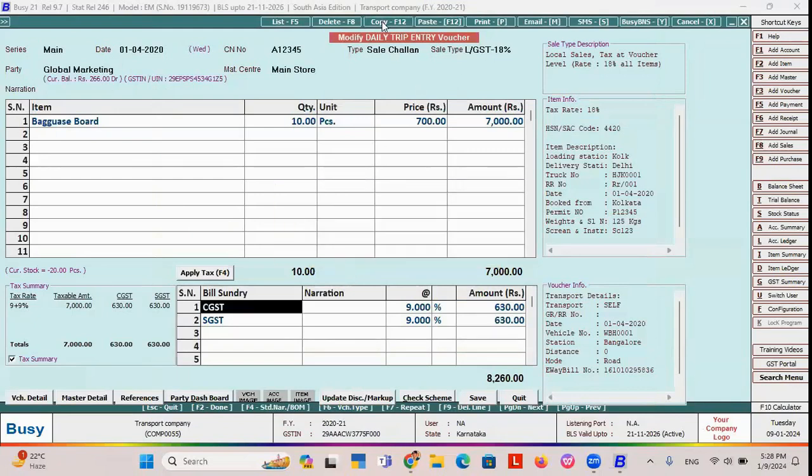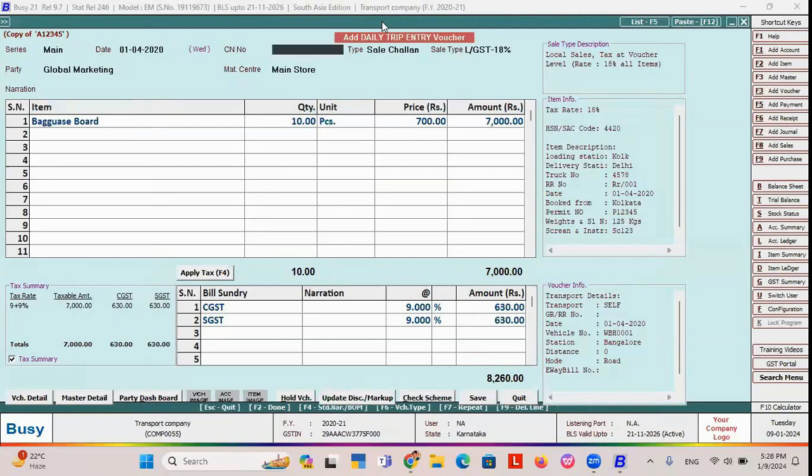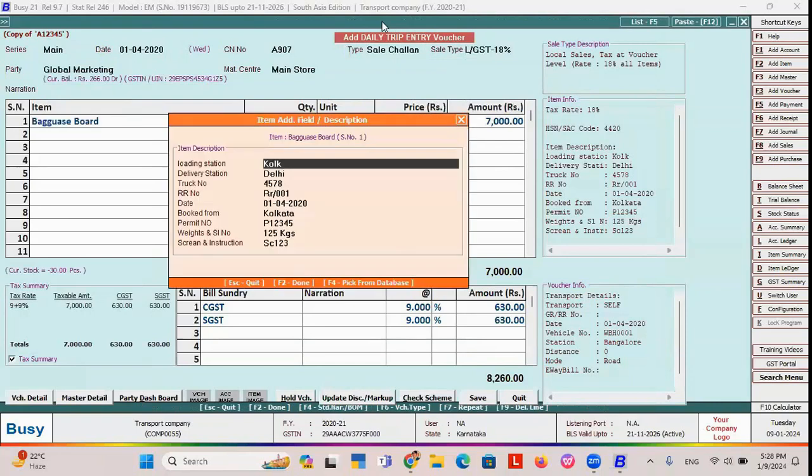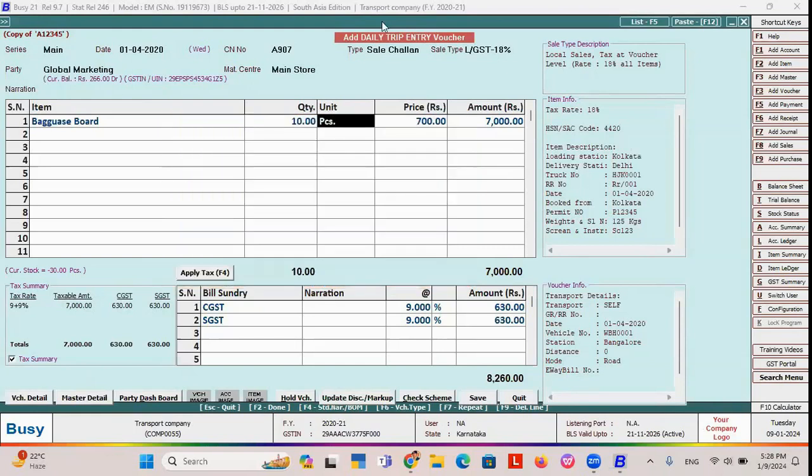Let's suppose, for example, I'm creating a new entry with a different voucher number. I've mentioned all this detail: loading station, delivery station, truck number, RR number, booking number, permit number, weight. Next, I'm mentioning the freight rate and I'm saving this.